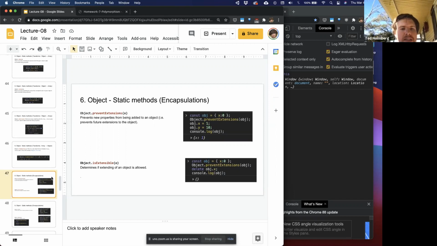We do get these static methods that give us this concept of encapsulation on objects themselves. So we have something called Object.preventExtensions, which prevents new properties from being added to an object. So let's see what this looks like. I'm going to create this object that has a property X. Then I'm going to say, hey, Object.preventExtensions on that object.